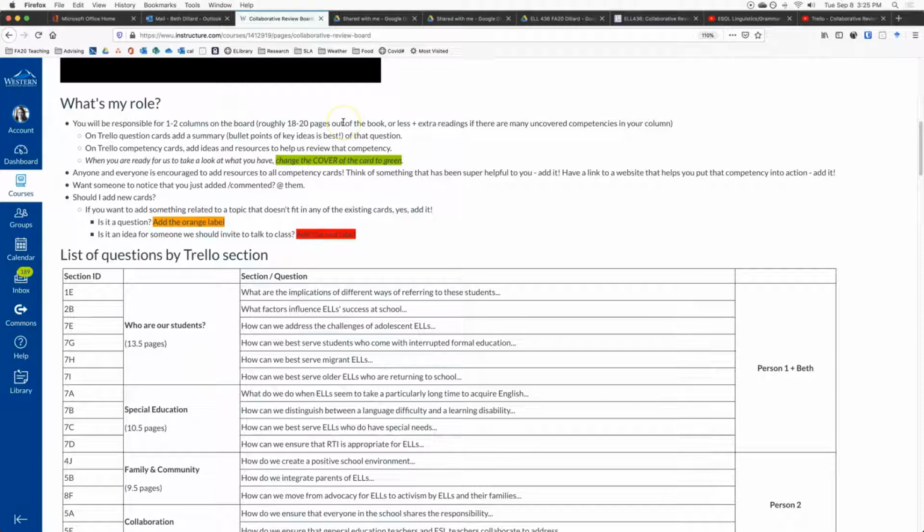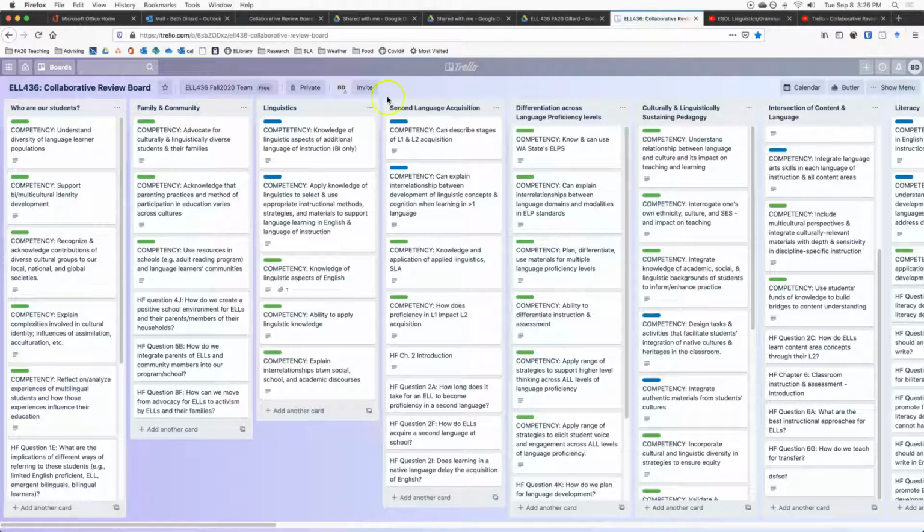Okay. So what are you going to be doing? You're going to be adding to Trello question cards and competency cards. On the question cards, you're going to add summaries of that question. And then on competency cards, you're going to add ideas and resources to help us review that competency. And when your cards are done, I'm going to ask you to change the cover to green so that we know. So let me show you briefly what that's going to look like.